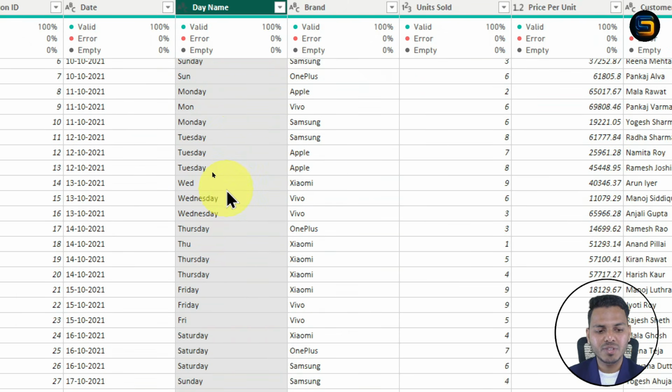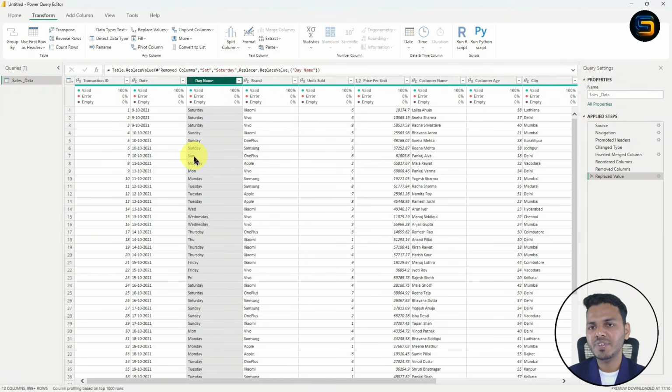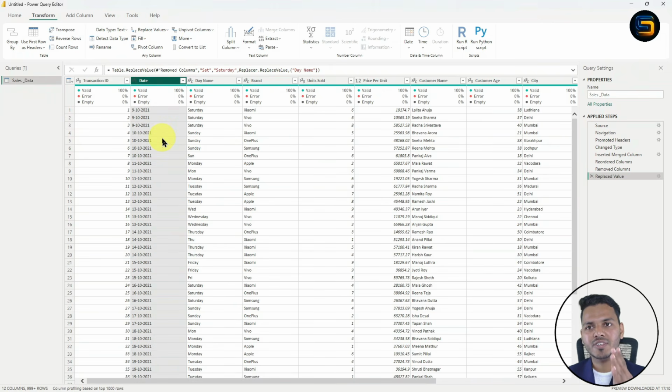But let me explain you. Look here. Then we need to do the same for Sunday, Monday, Tuesday. For all the week names we need to do it, right? So instead of doing all this, what we can do is, here you can see this is the date column available, right? So here there is a date column. Now we want to extract the day name, right?